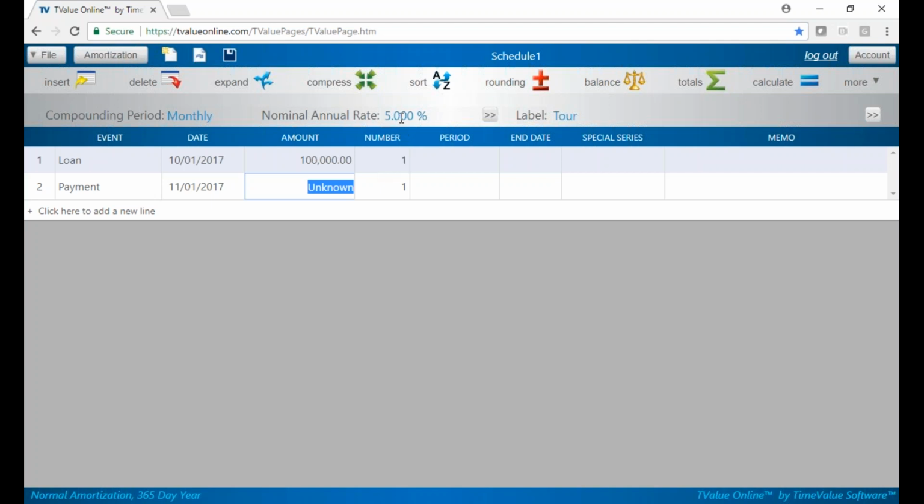We could also solve for a yield or the nominal annual rate, which would make this field the unknown. Our present value, our loan field, might be the unknown, and if we're solving for a particular term, the number might be the unknown. So that unknown, typing U, is kind of a staple within TValue, very useful.